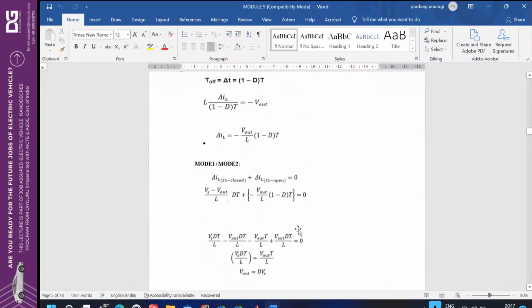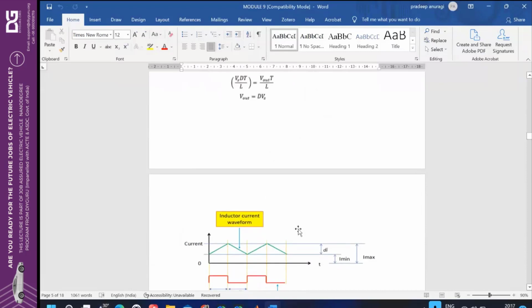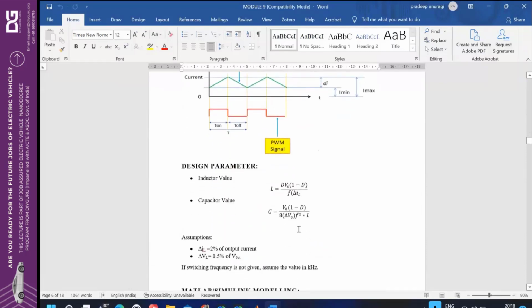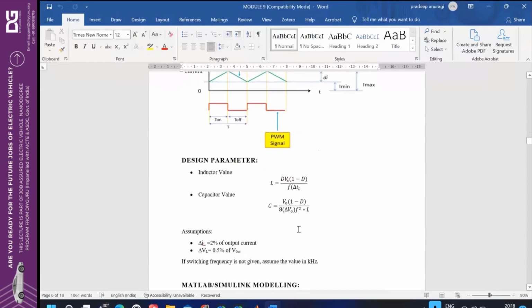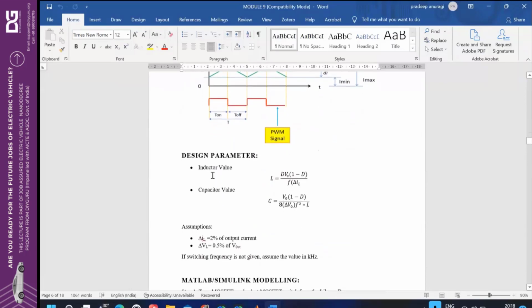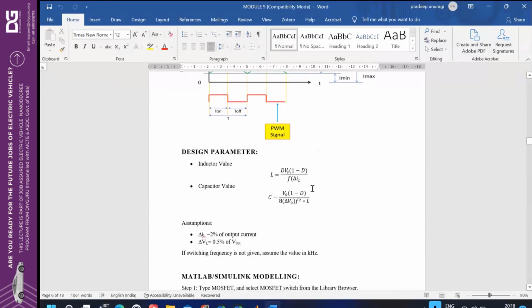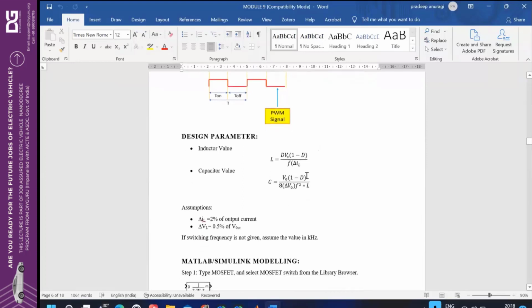I have mentioned here some important formulas to calculate the inductor value as well as the capacitor value. In the buck converter, the inductor value is calculated by this formula: L equals D Vs (1 minus D) divided by f delta IL. Similarly, C is calculated with respect to the duty cycle and the output voltage, using delta IL and delta V0.